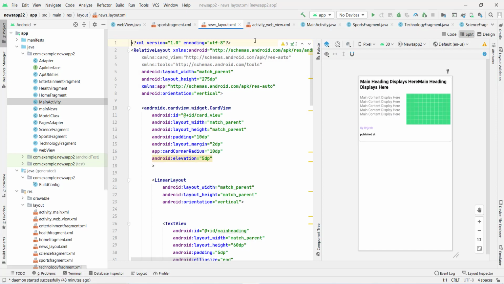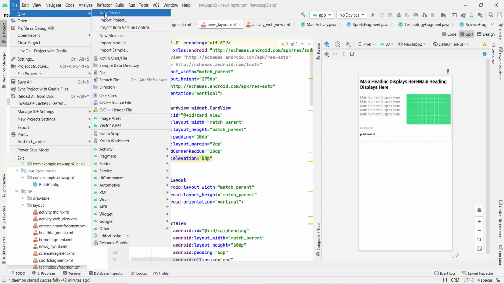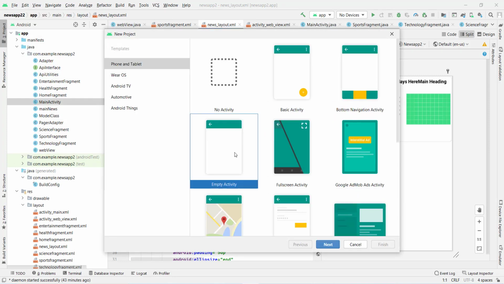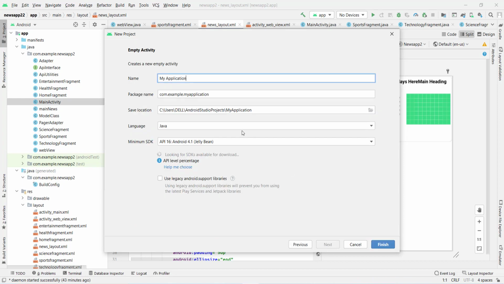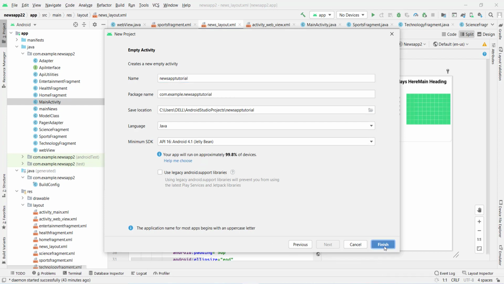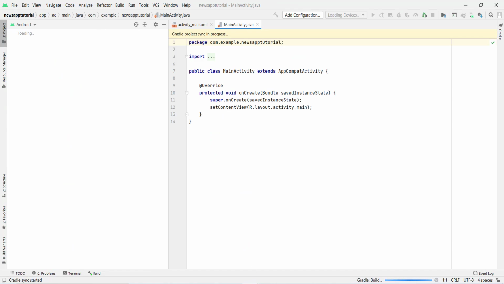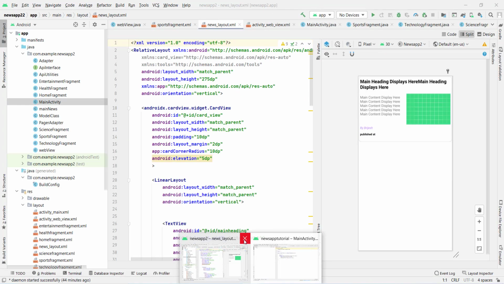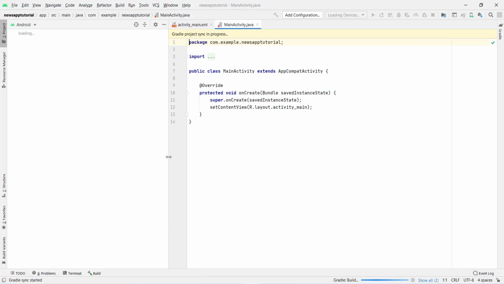For this, simply open your Android Studio, and click on File, then New, then New Project, then select Empty Activity, click on Next, then give any application name. It is your choice, whatever you want to give. I simply gave News App Tutorial. Then click on Finish, and it will create this project. I can close my previous project, so I close this, and this is the project.